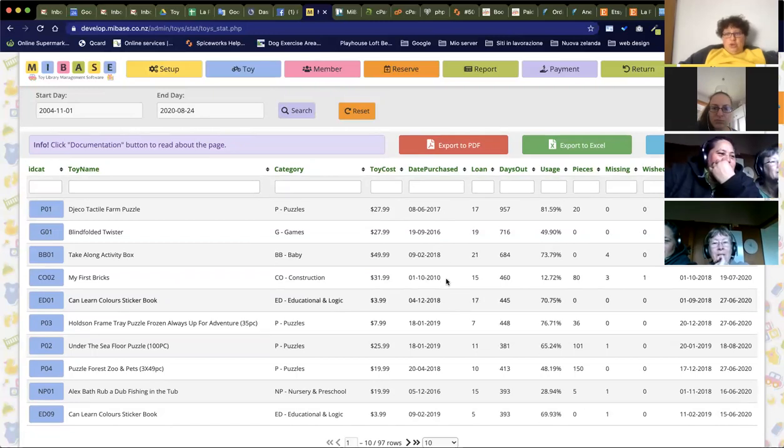Then when you purchased the toy, and this is very important, because if this date is wrong, all these numbers here will be wrong. In some cases, I found data where the date of purchase is after the first date of loan. How is that possible? So of course, if the date of purchase is wrong, all statistics here will be completely wrong. So, date of purchase, then how many loans?